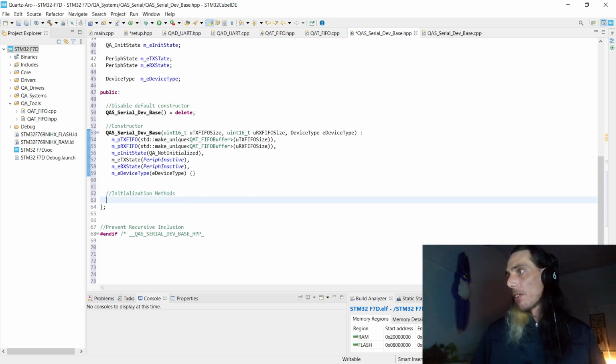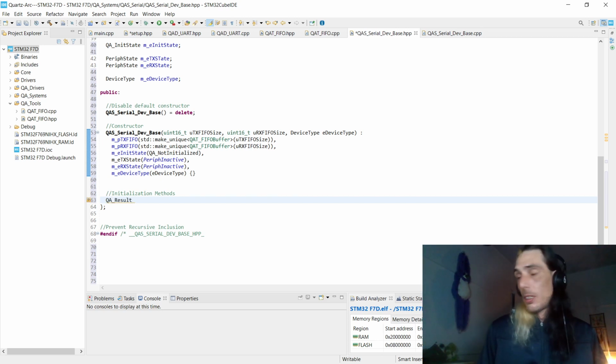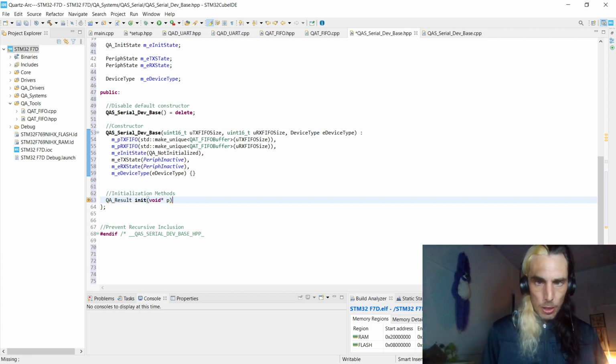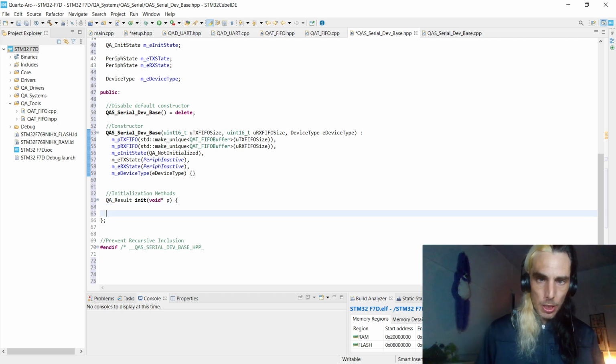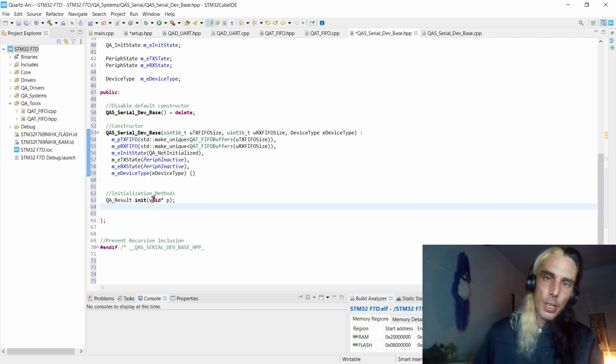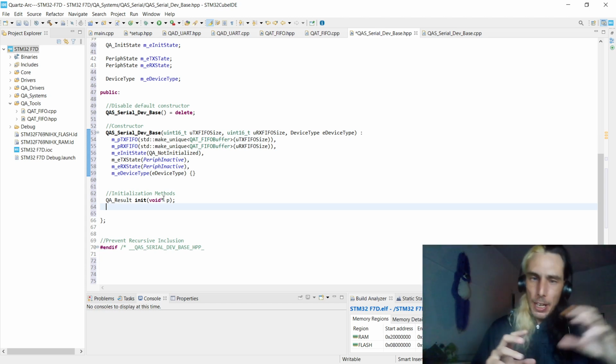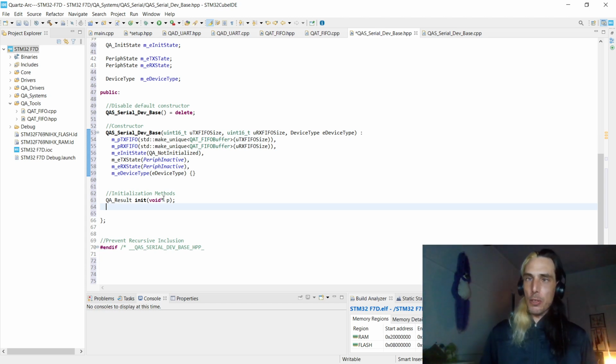So we'll start with our initialization methods. So we'll just call this one init, and we're going to put a void pointer in there. Actually, we'll just be declaring these for the moment. This void pointer is not actually going to get used by the base class specifically, but it will allow us to be able to pass initialization information to other classes that are inheriting from this one if they require it. So again, kind of just planning ahead a little bit.